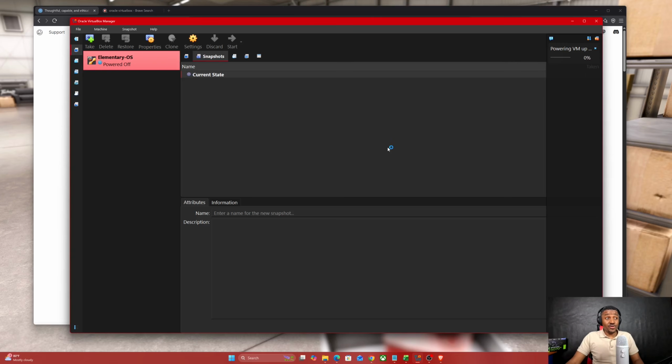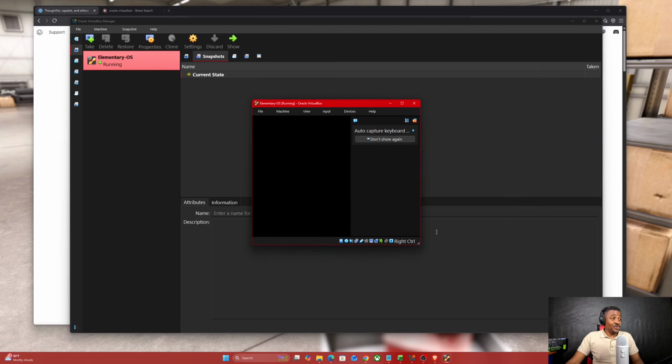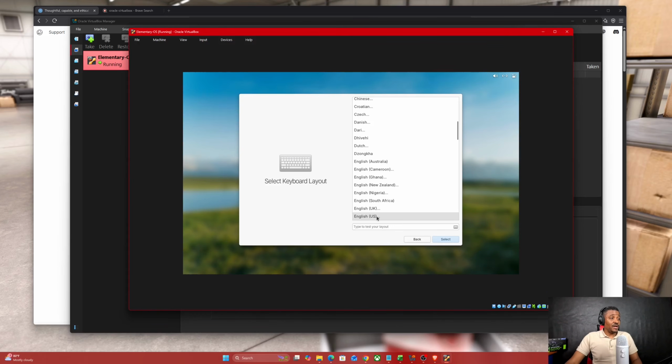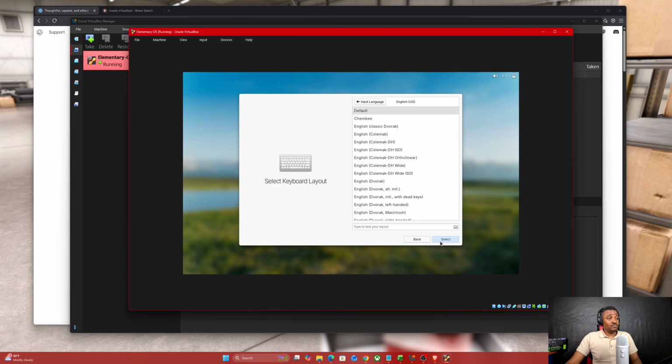The system should load, powering up the VM, and your system should be starting. So once Elementary OS finally boots up, it presents us with a very beautiful installer. Very clean, very polished. You can go ahead and choose your favorite language. I'm going to stick with English. Click on select, and yes, I'll leave it on United States. Next, and for the keyboard layout, same. I'm going to leave this as default as well.